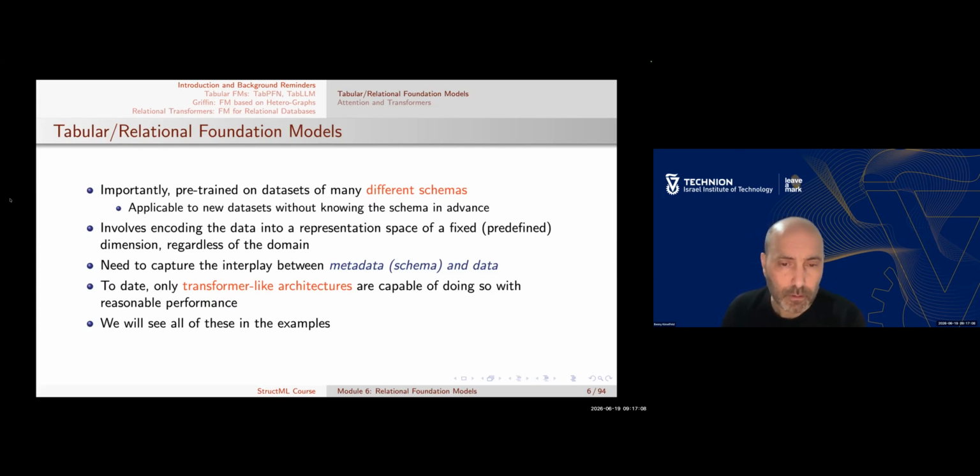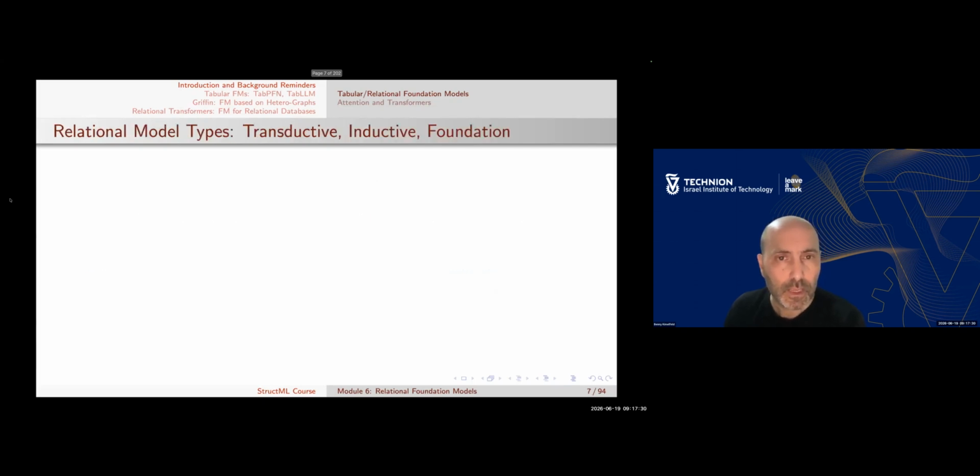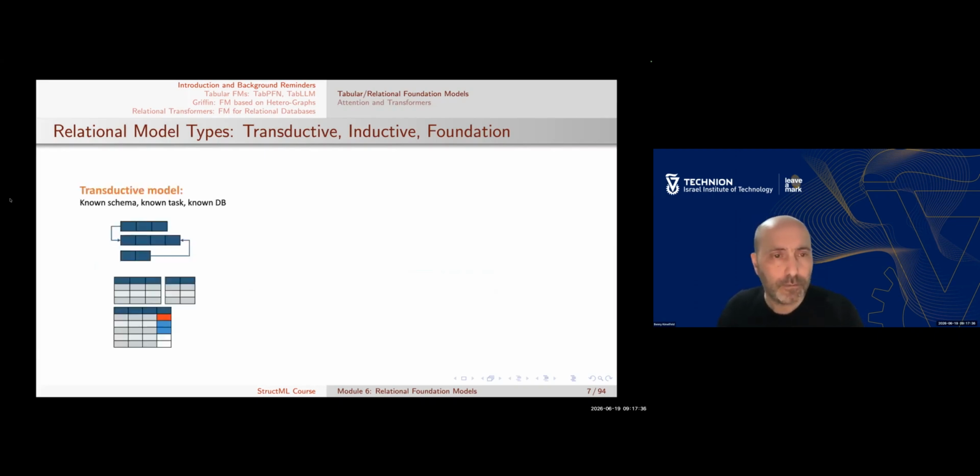Now, usually to do something meaningful, the architectures are using transformers. These are the objects to date that can actually generalize significantly to unseen things. And we see them in the examples. I showed this slide in the past. I want to give it again.